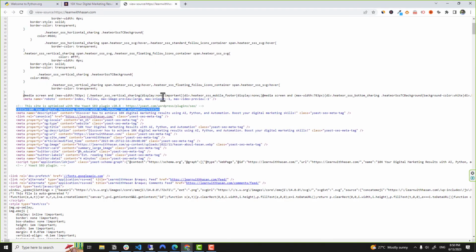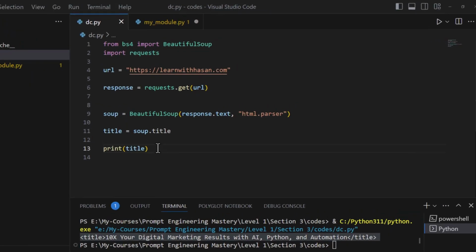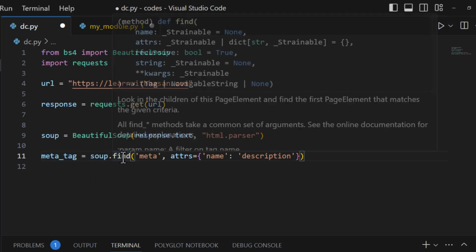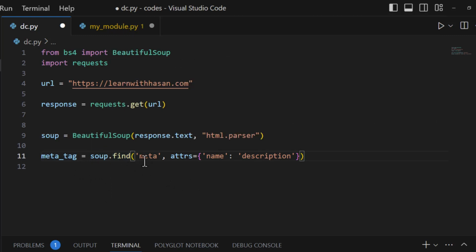Let's see here, what do we have? Let's say you want to extract the meta description, this one here. How to do that? Let's see. Let's delete this. I will create a meta tag variable. Now I will use soup to find all meta tags. I will find all the tags named meta with attribute name is equal to description.